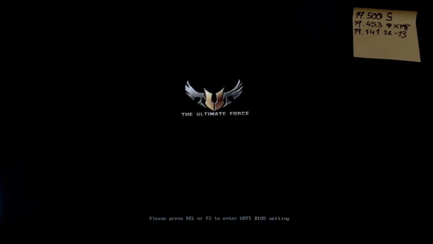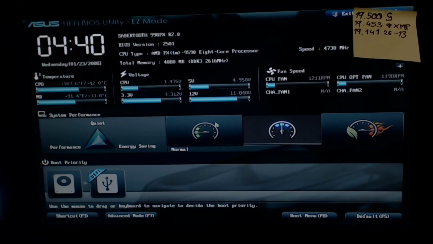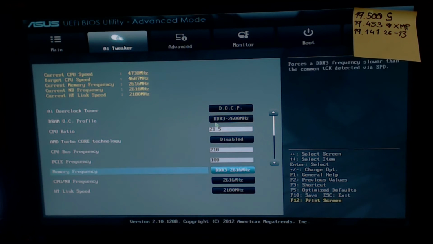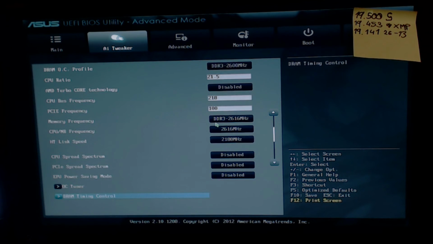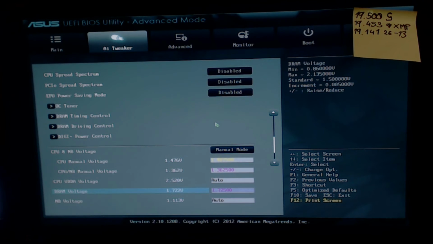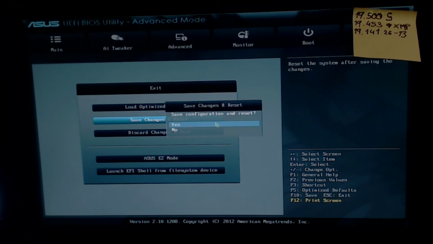Yeah, still booting. There we go. And yep, AI Tweaker. And so here's the thing. Here you can see the voltage. I'm going to just quickly set it to 1.8, and this won't boot. At least it shouldn't boot. Let's see. Oh, it's still booting. I'm going to make it not boot. Oh, whatever. Let's just go all the way to Windows at this point.